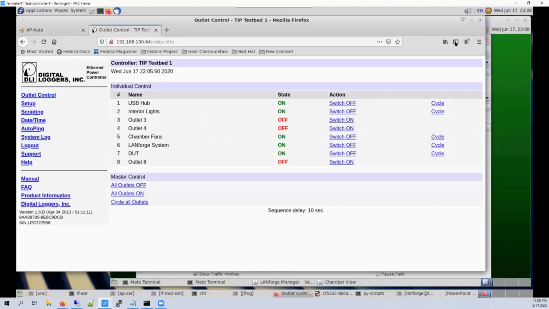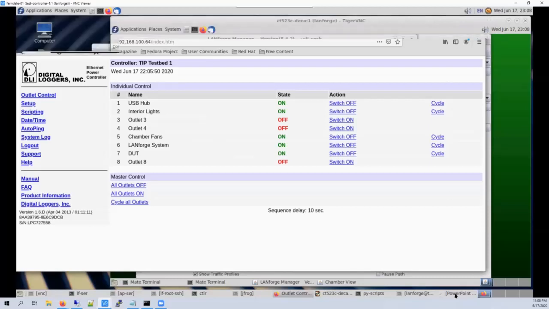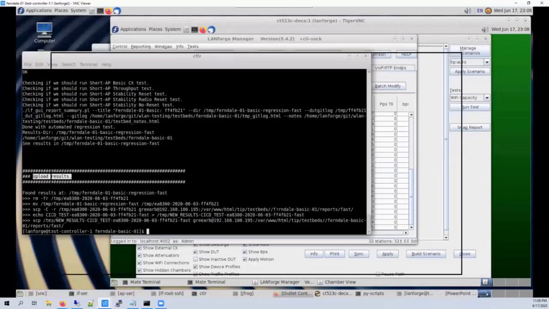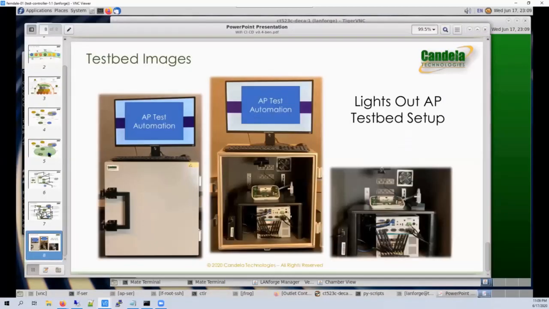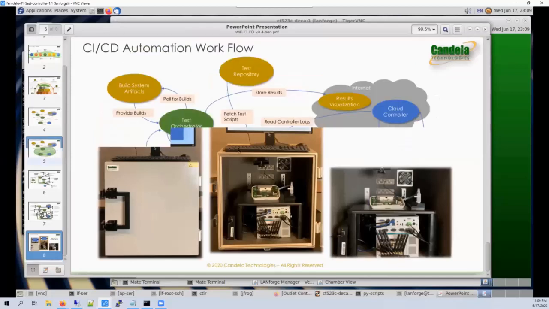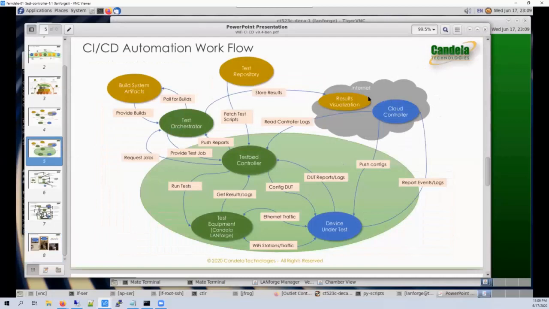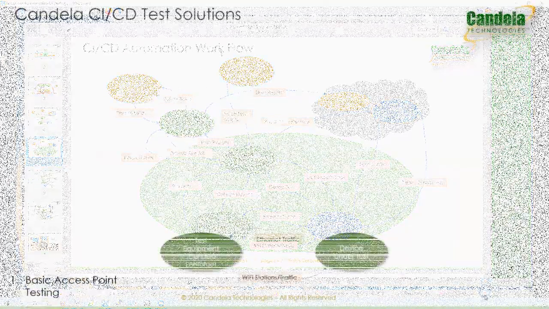So let me go back to show you the slides once again. This was our test bed that did all of this. Again, this was the part that I showed you. Cloud SDK, Cloud Controller, we did not include in this, although it can be done. The test orchestrator, I did not kick off, but it's waiting in the wings. And the build artifact systems are running along their merry way, even right now, probably creating new builds.